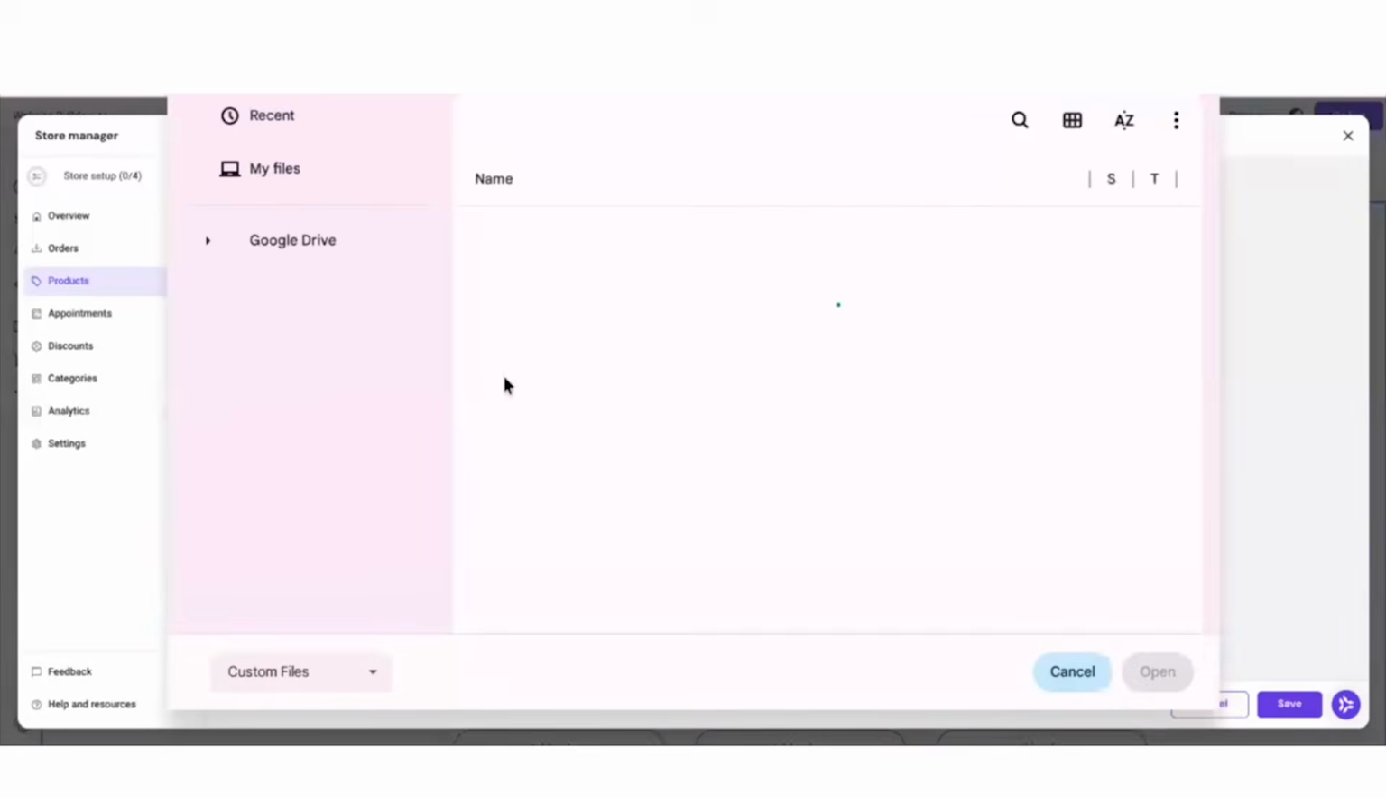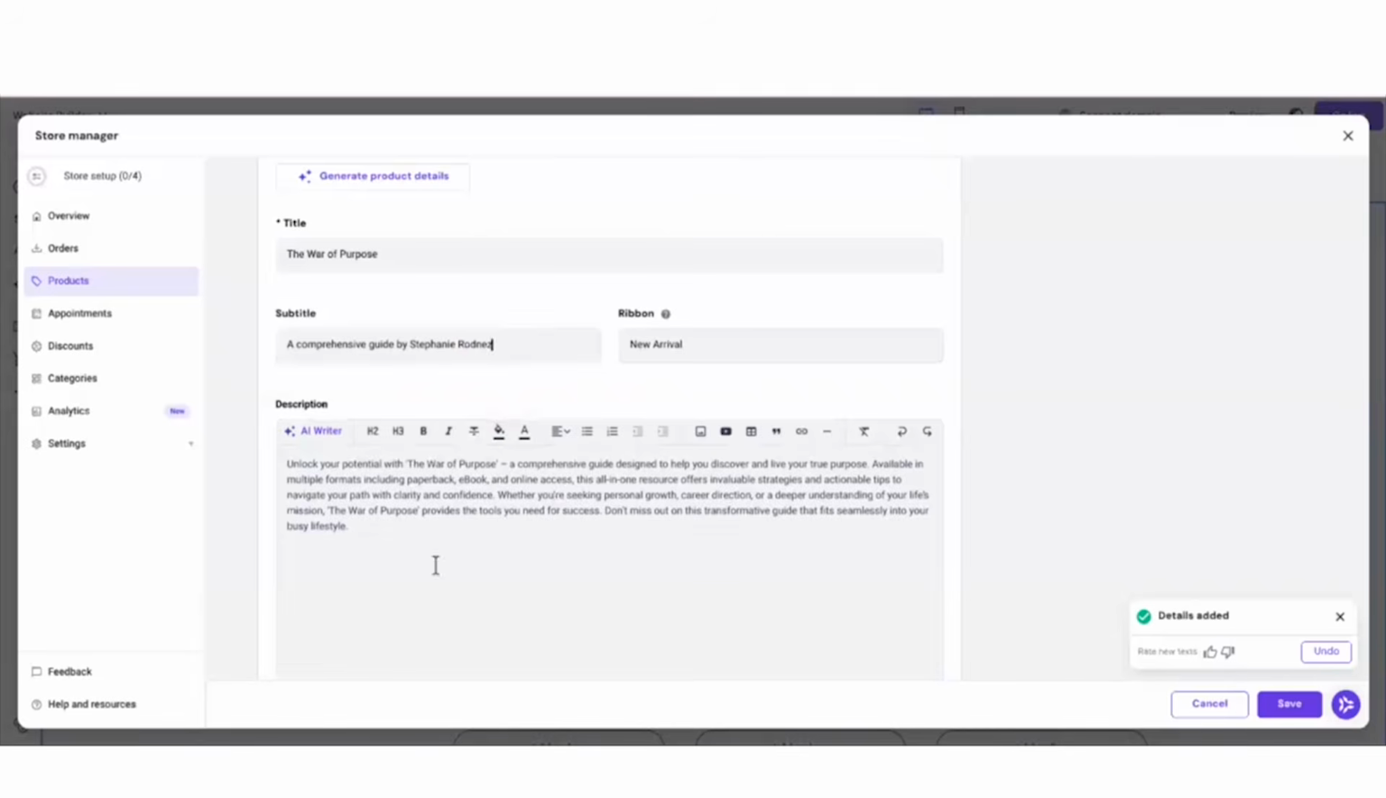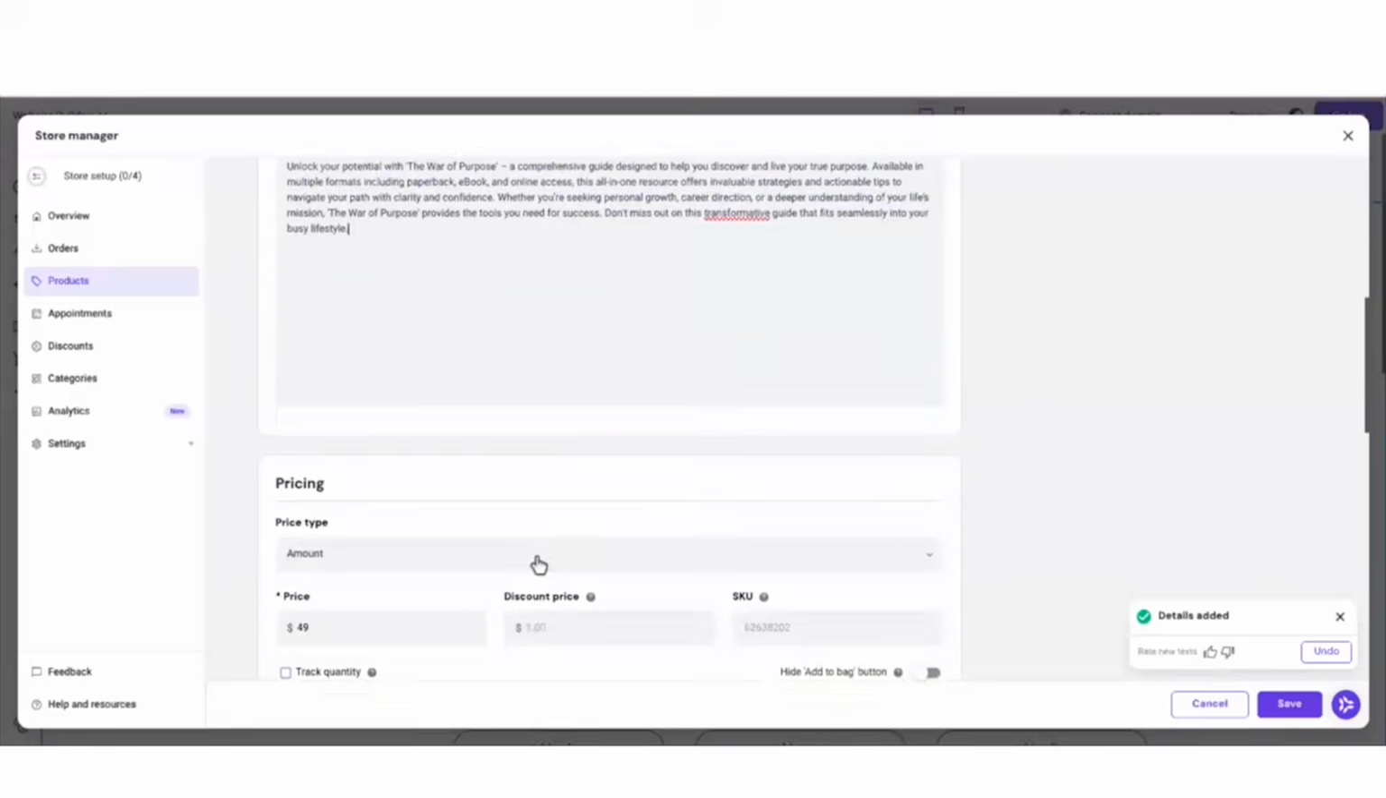Click this, and it's going to generate your product description based off of AI. How cool is that? So I'm just going to use the War of Purpose as my demo. Click open. Look at this. This is incredible. And it writes it for you. I just love that so much.